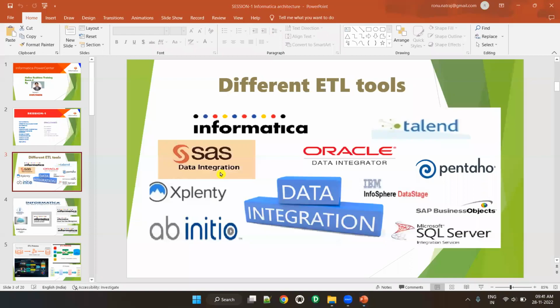So in today's session, we are going to discuss what the different ETL tools are. We'll discuss that in today's session. Like Informatica, we have different ETL tools in the market.